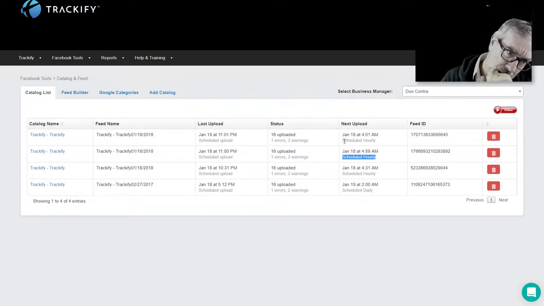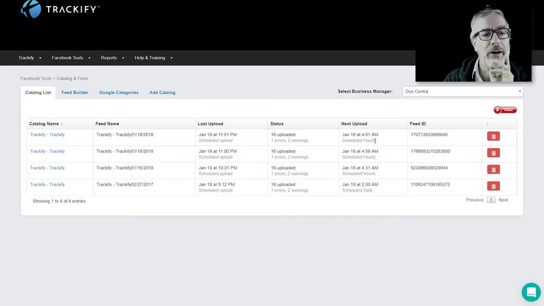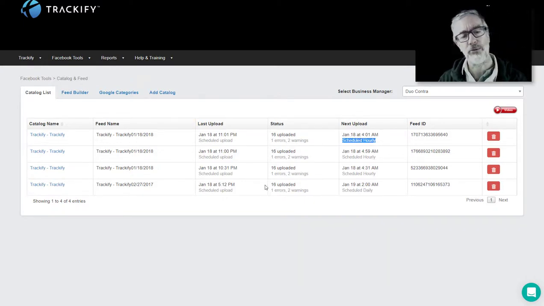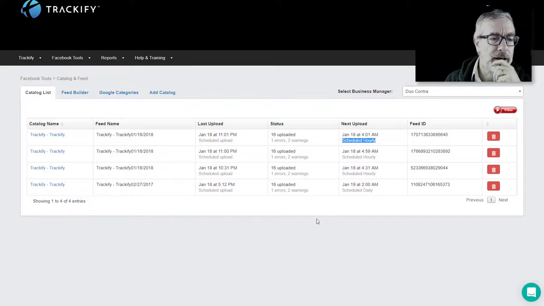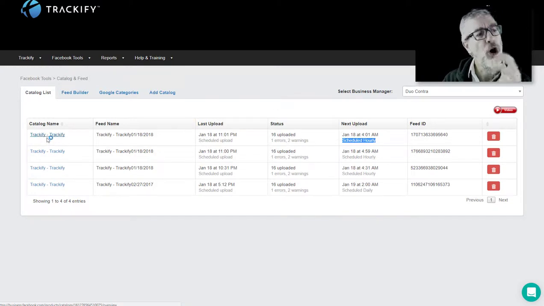And you can see here, currently the default schedule that is selected there is hourly. So every hour, this feed file, the feed file from Trackify, will be re-uploaded to the Facebook catalog and automatically update the catalog with anything that is going on. So now we have two warnings here. This is something we can go into a little bit. I'm going to show you how to dig into the Facebook catalog on the Facebook end through this tool here.